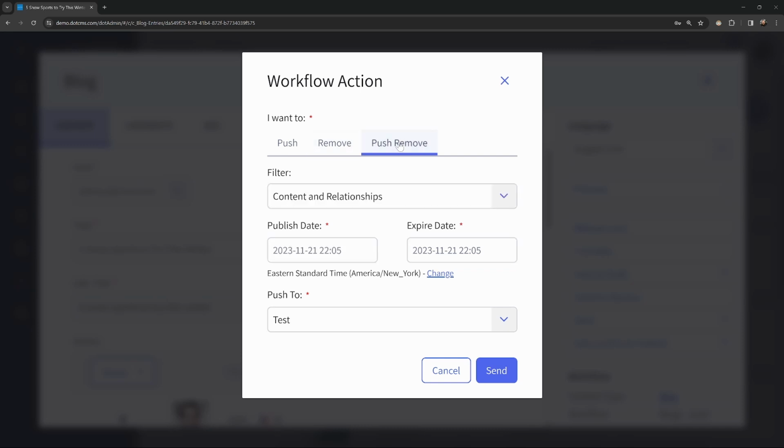Finally, we have a push remove. And the push remove allows us to set both of these dates at the same time. If we know that we're going to have content that will only live for a certain period of time, we can set our publish date and expire date as soon as we're ready to publish it. Then it will live only for that period of time, and then it will be removed.